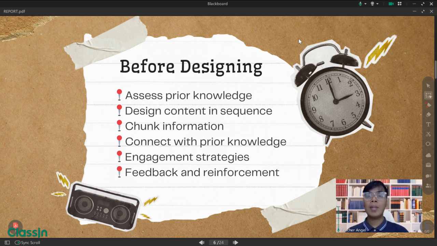Number two is design content in a sequence that builds upon prior knowledge. Of course, you don't want to start with the most complex material, going to the most simple. When you create materials, it's very important to start with the simpler content first, going to more complex information. Number three is chunking information. This will be discussed later on in the second principle because, as I said a while ago, these two are actually connected to one another.